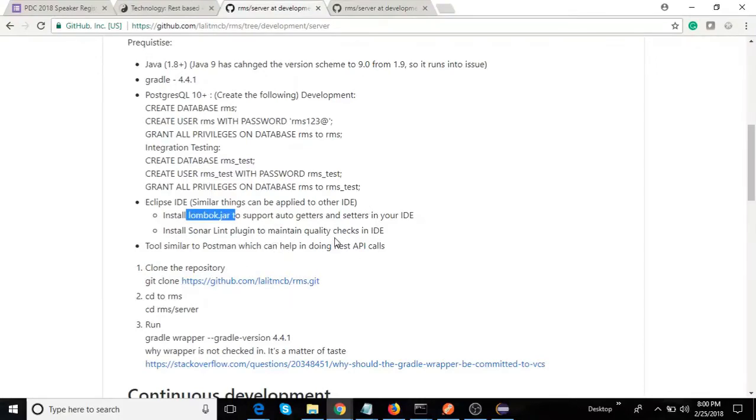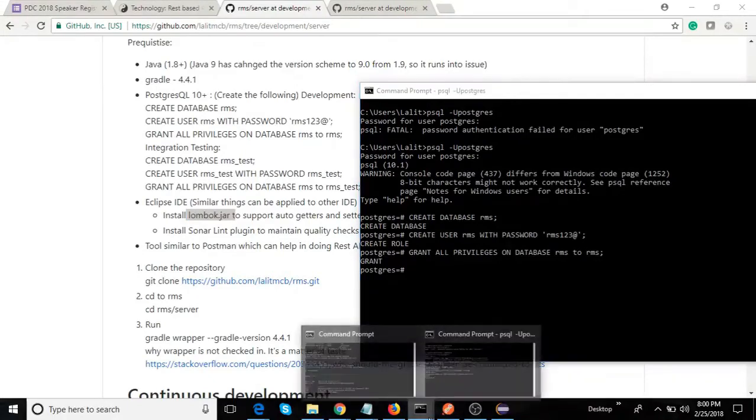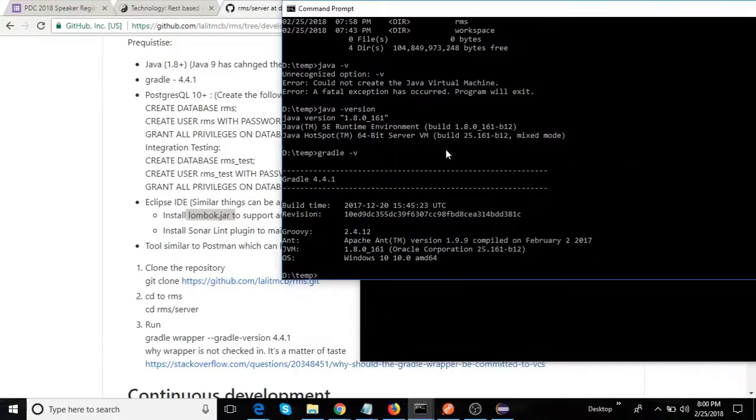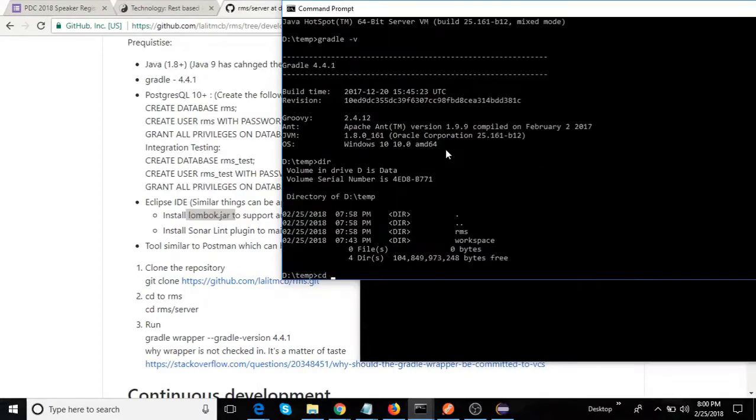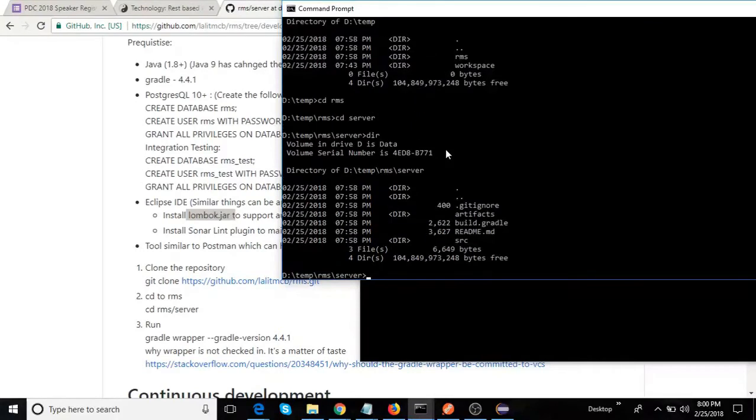Okay, so let's look into the code a little bit now. We have cloned the repository. Let's go inside RMS and go inside server. You see the initial code out here.